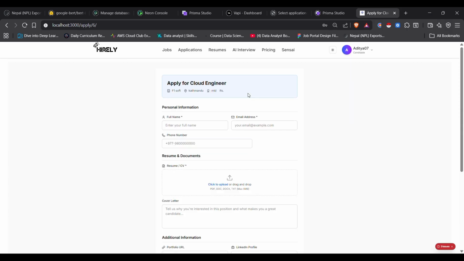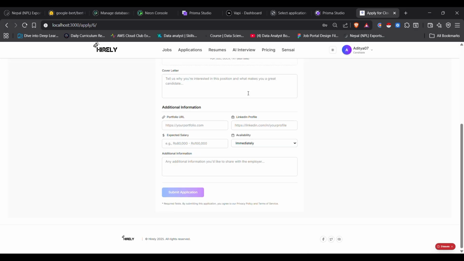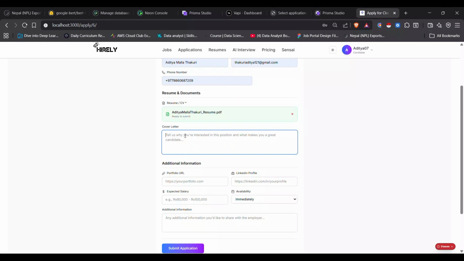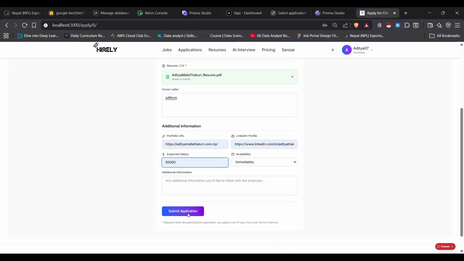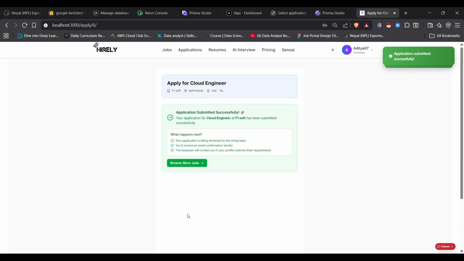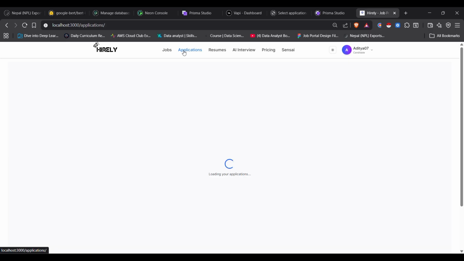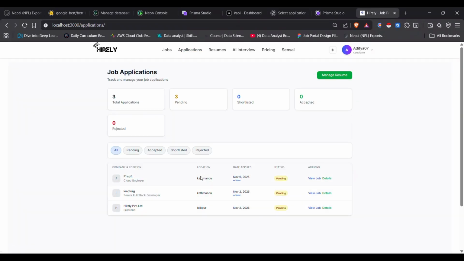We will be taken to this form for applying to the job. Let's fill out the form shortly. Cover letter, write anything. Expected salary. So let's submit our application. We have successfully submitted our application. Let's go to our jobs page, where we can see our applications. Right now I have applied for 3 job roles, and all are pending because I haven't accepted any from the employer side of the page. We will see that in the later part of the video.